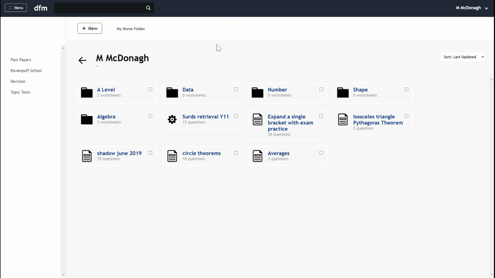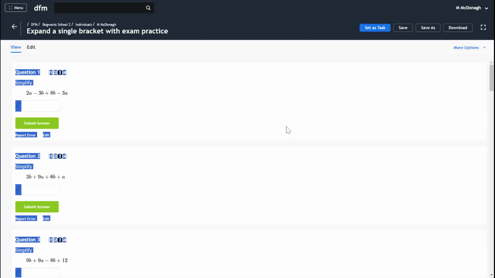So this is my directory and there is that worksheet, expand a single bracket with exam practice. So I could click into that at a later date if I wanted to. And here's the worksheet, and I can very quickly go through the process of setting that as a task. So that's worksheets and how to make a worksheet primarily from a starting point of key skills.